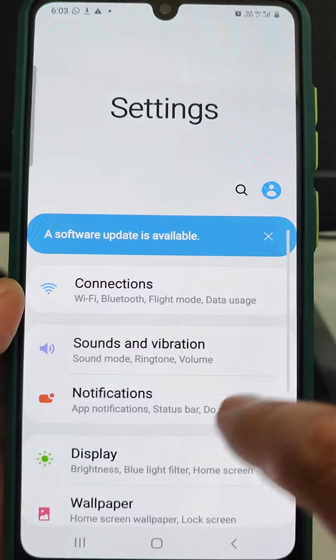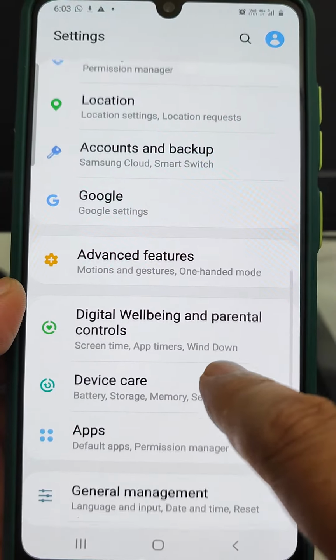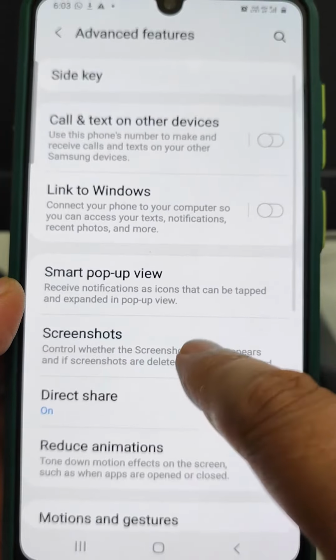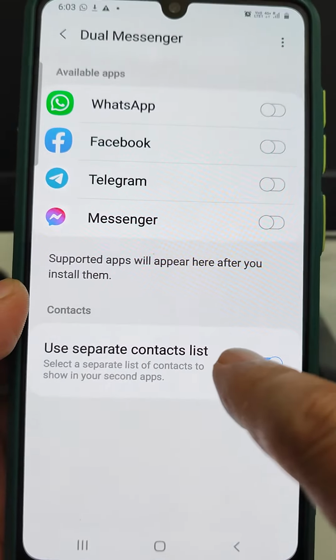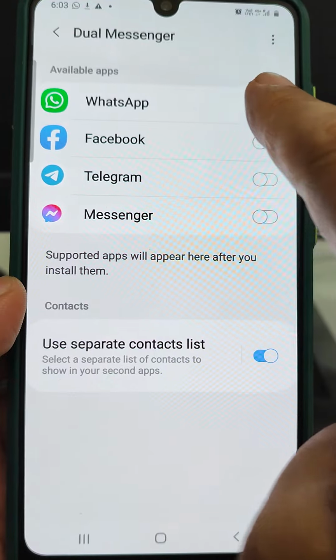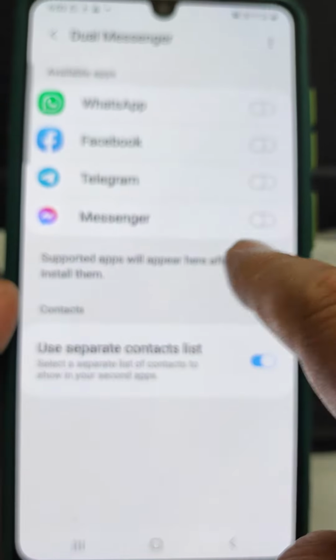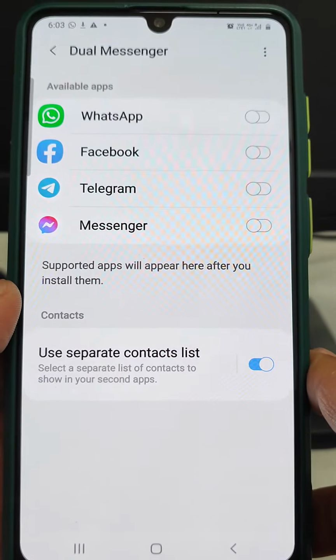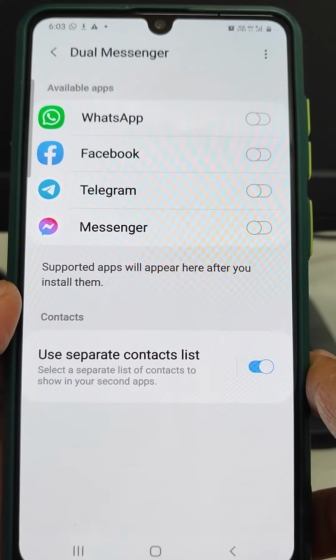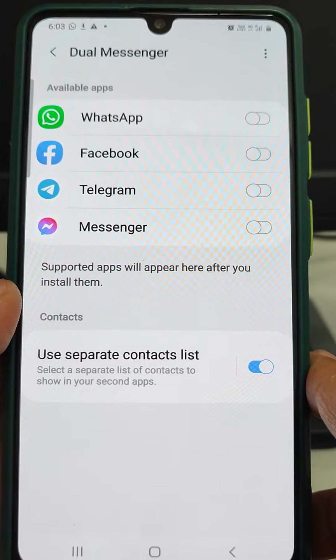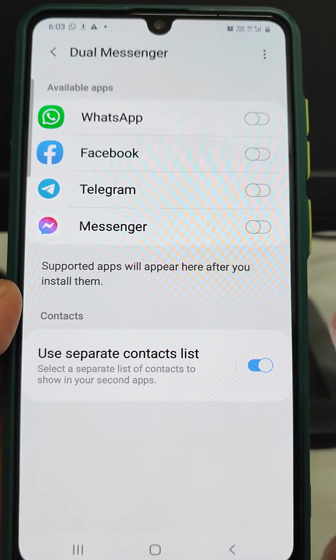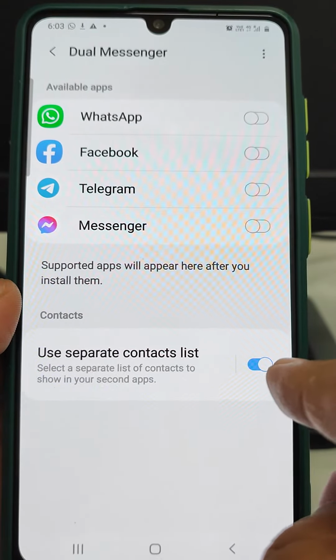Go to the settings and go to the advanced feature, and then go to the dual messengers. So now here we are seeing that WhatsApp, Facebook, Telegram and Messenger, these four services can be used by two accounts. That is, by using two numbers we can use two WhatsApp accounts, we use two Facebook accounts in the same mobile. So how can we do that?